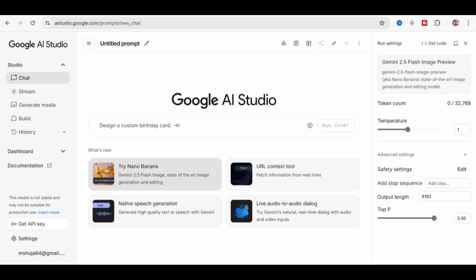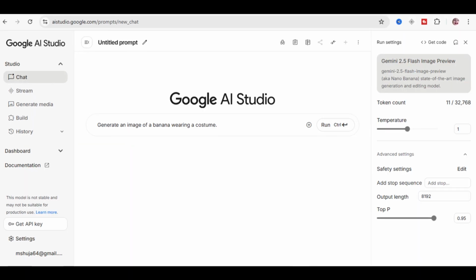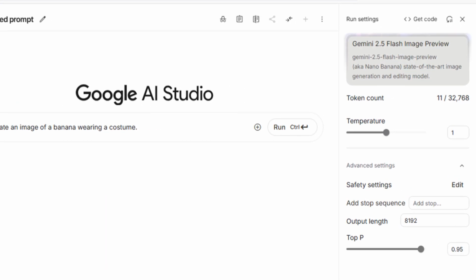You can also access Nano Banana directly through Google AI Studio. It's another official way to test Google's latest models, including Nano Banana, without paying anything.